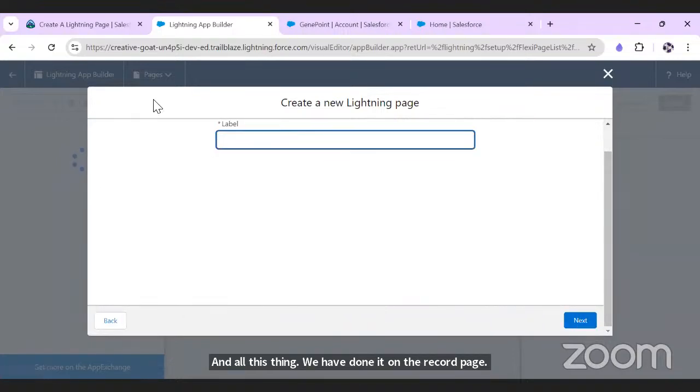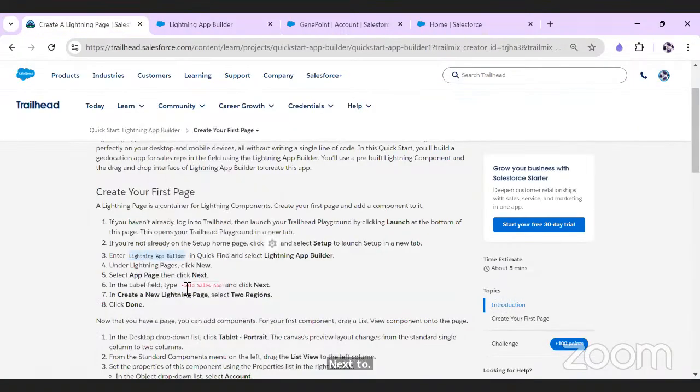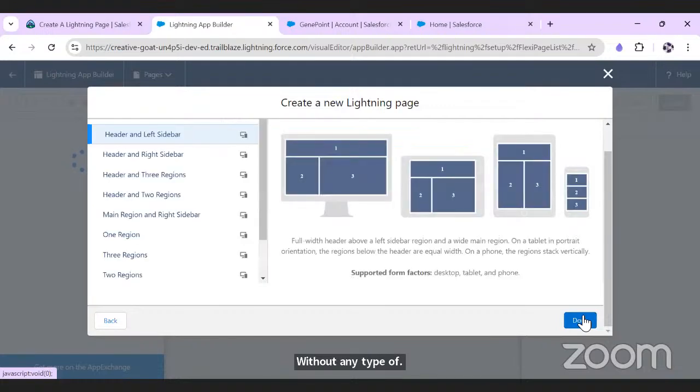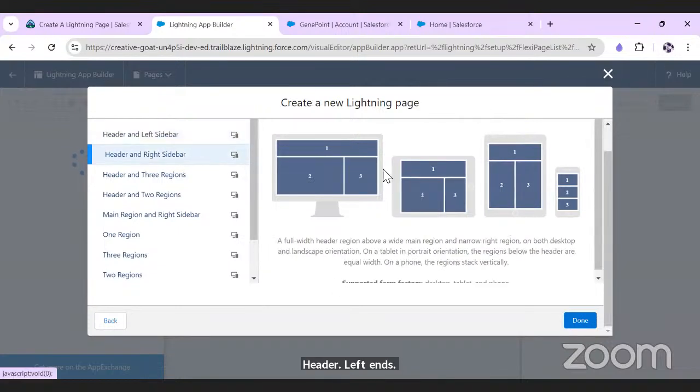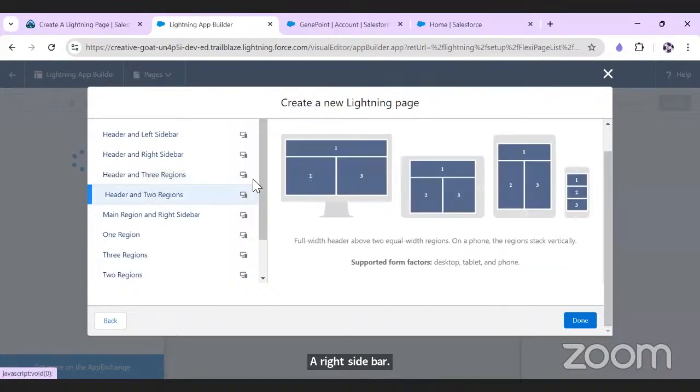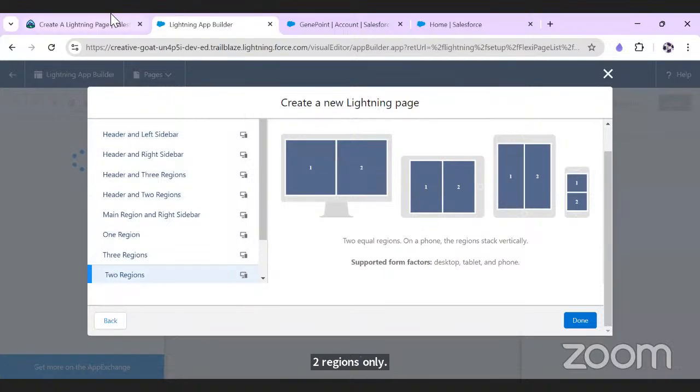Next, copy and paste the label as it is, without any typo. Next, they want two regions. We have different layouts as per your requirement: header, left sidebar or right sidebar, three regions, equal three regions, two regions only. So they are asking us to create only two regions without header.